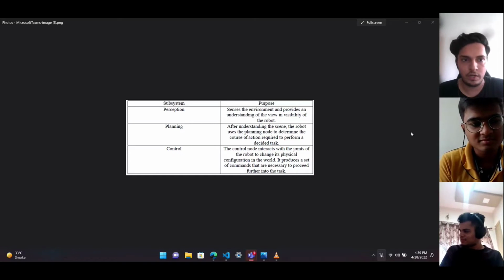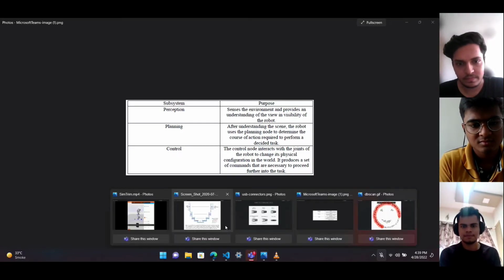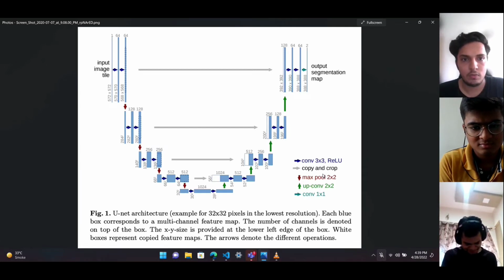I would like to come to the U-Net part now. So, Atharva, can you switch to the U-Net? The U-Net is basically an architecture for semantic segmentation. It consists of a contracting and an expanding path. The contracting path follows the typical architecture of a convolutional neural network. It consists of repeated application of two 3 by 3 convolutions, each followed by a ReLU, which is rectified linear unit, and a 2 by 2 max pooling operation with stride 2 for downsampling. At each downsampling, we double the number of feature channels.